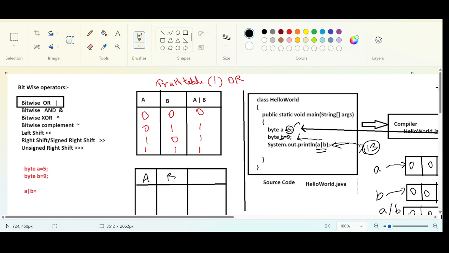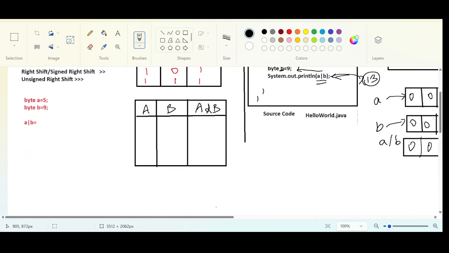So A, B, when I say A and B: 0 0, 0 1, 1 0, 1 1. Very simple. OR means if at least one of the bits is 1, the answer is 1. But AND says if at least one of the bits is 0, the answer is 0. In this case, at least one of the bits is 0, answer is 0.